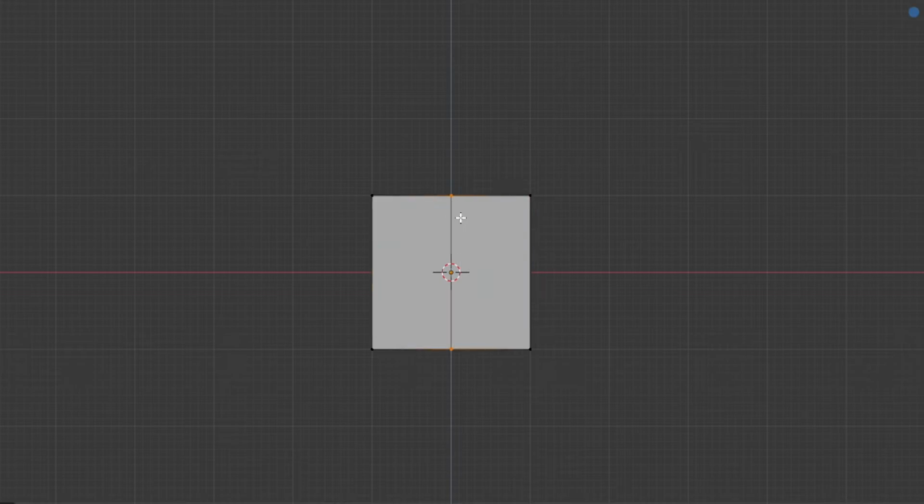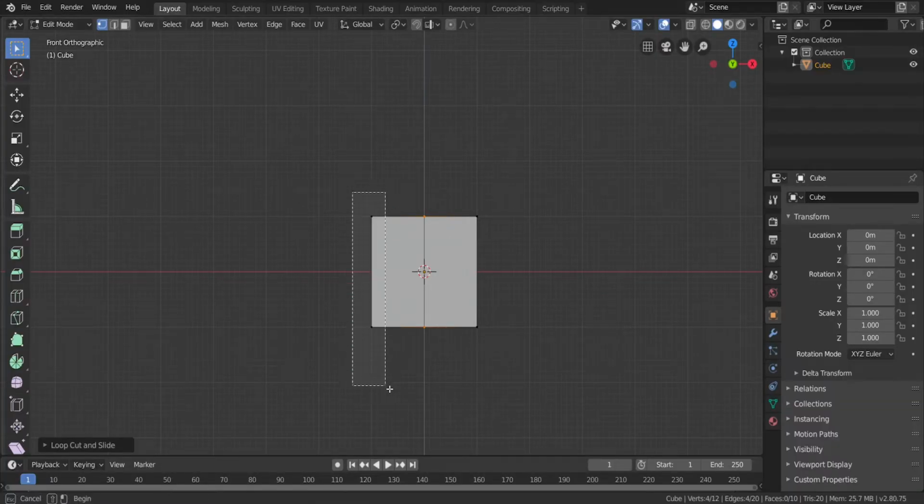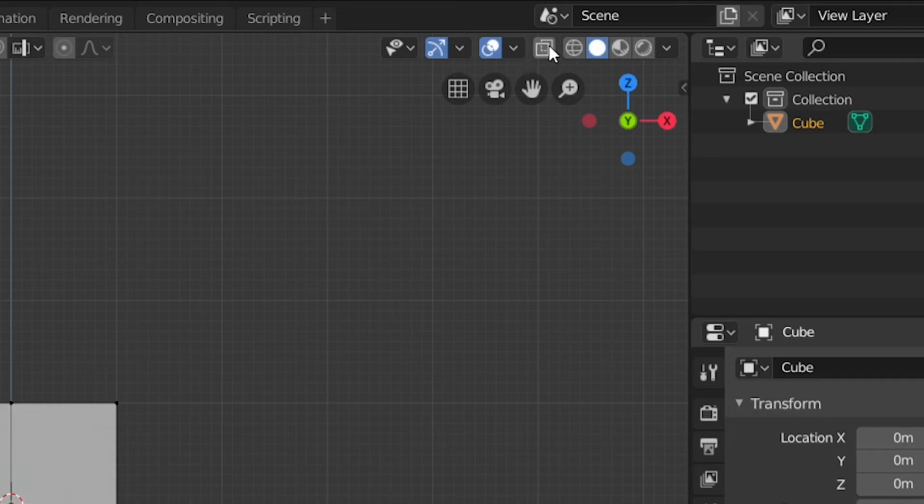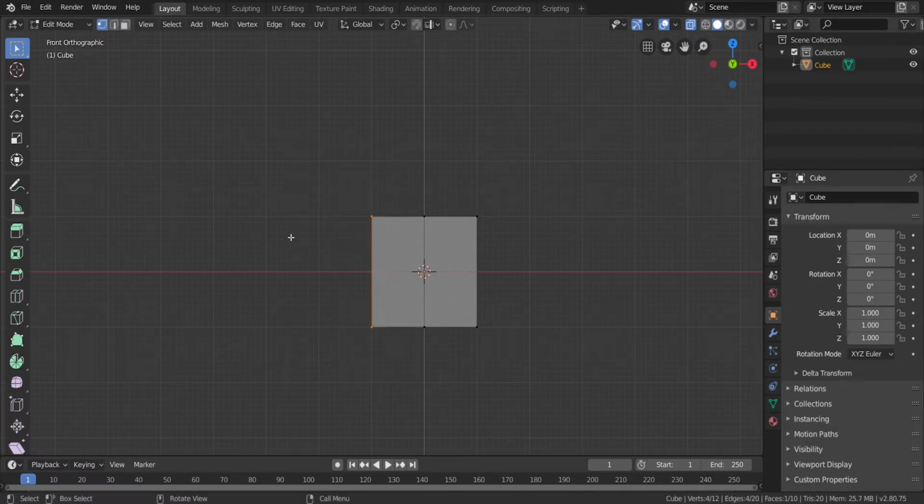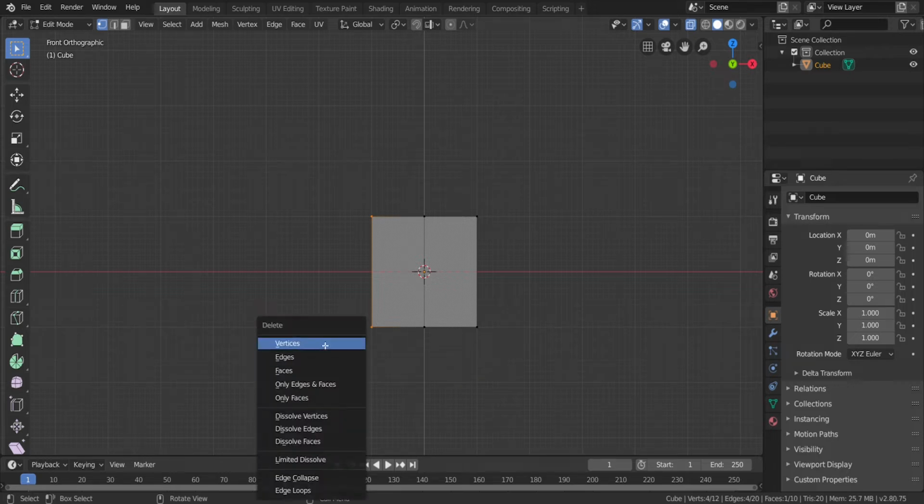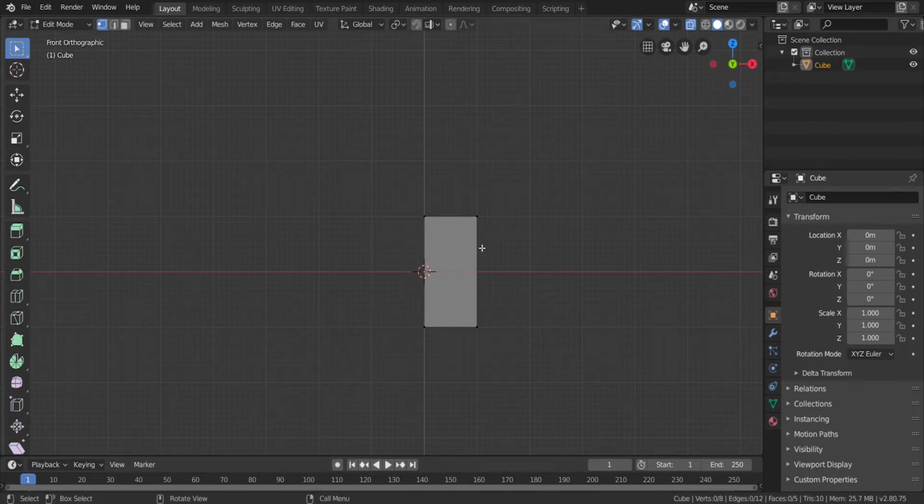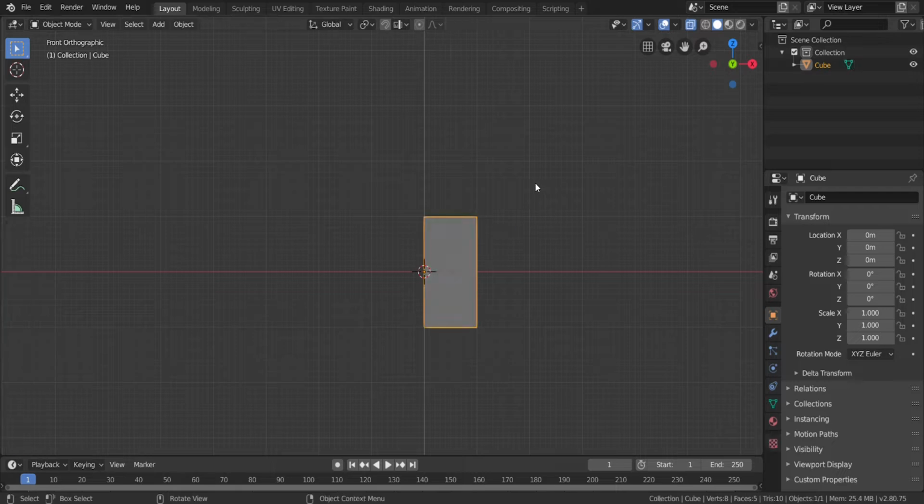Click again. I'm going to delete this left side here, but first let's make it transparent so you can get the whole thing on the left side. X, vertices, that just deleted everything, and then go back to object mode.